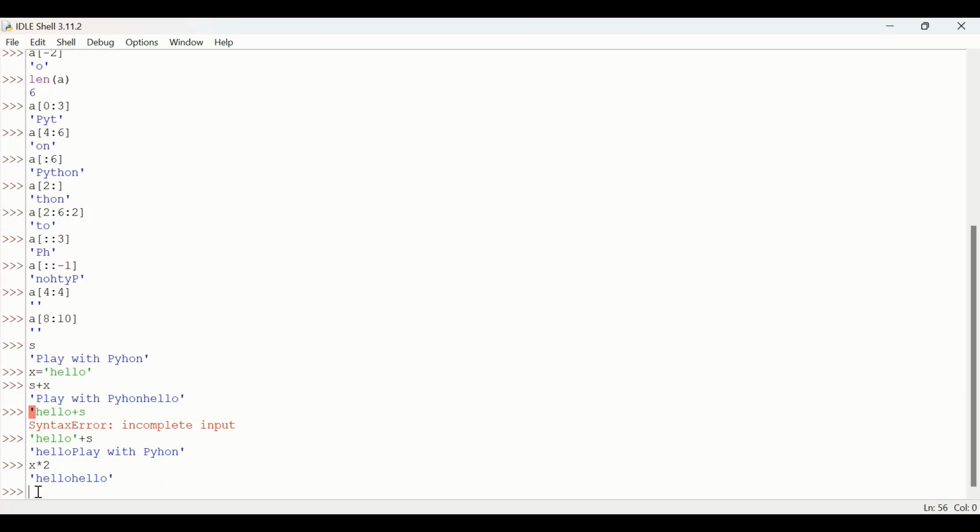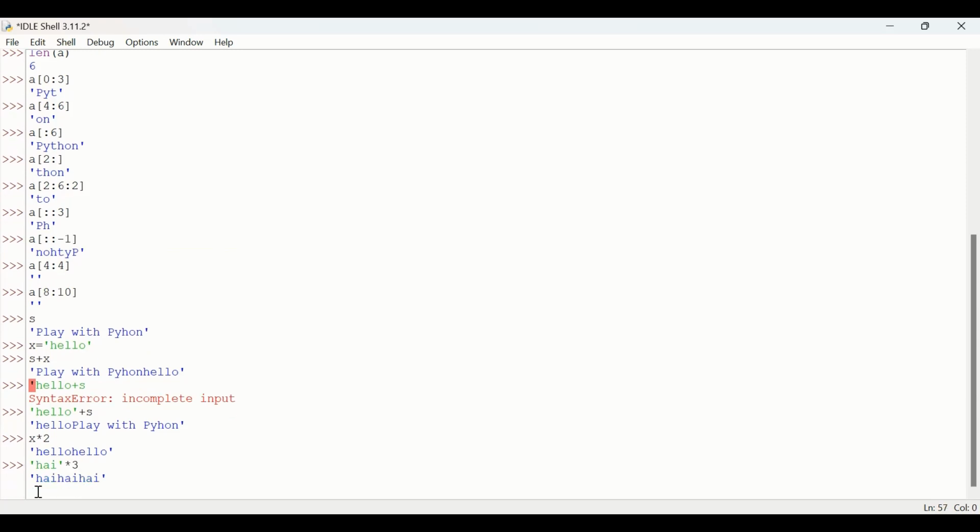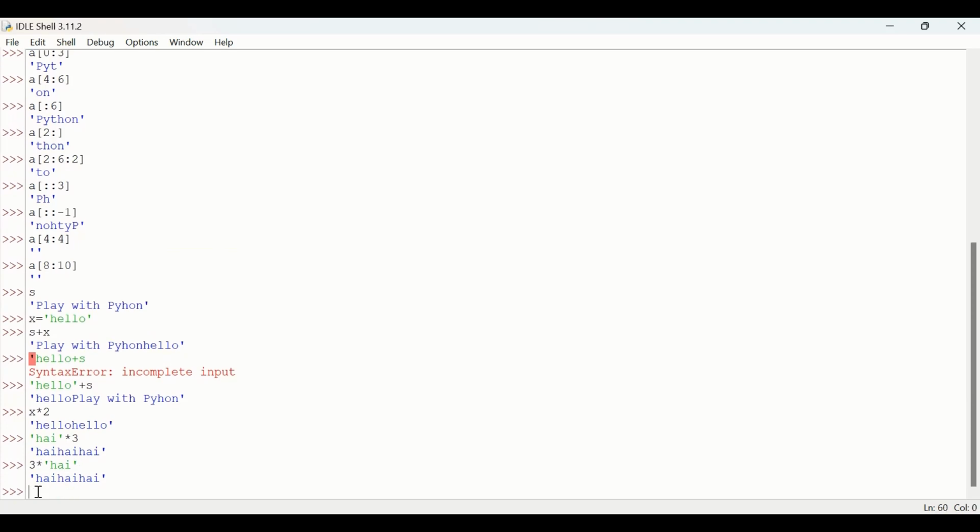Or you can directly go for hi star three and it will display hi three times. Let's put this example the other way: three star hi. Let's find out whether this will work or not. Yeah, so you can use it either way also. The star represents repetition, where we have to mention one string and one number.